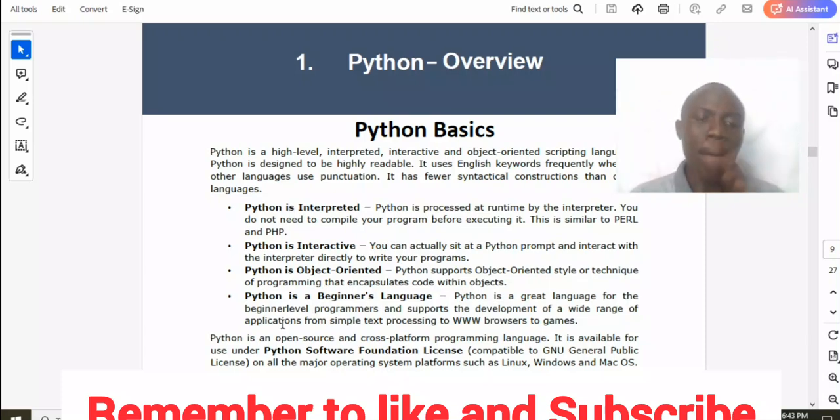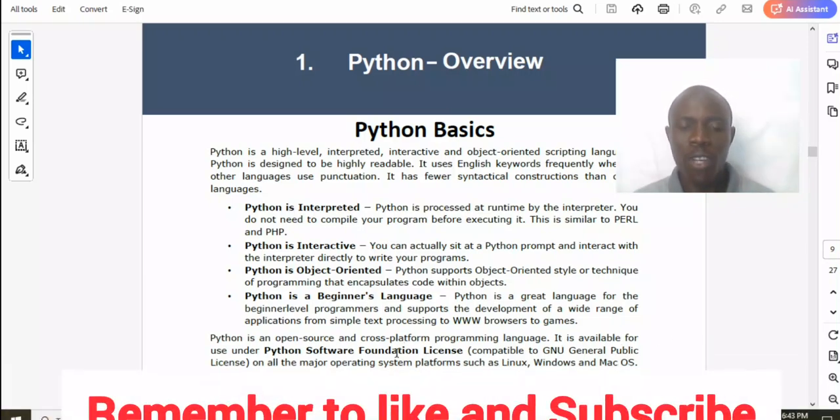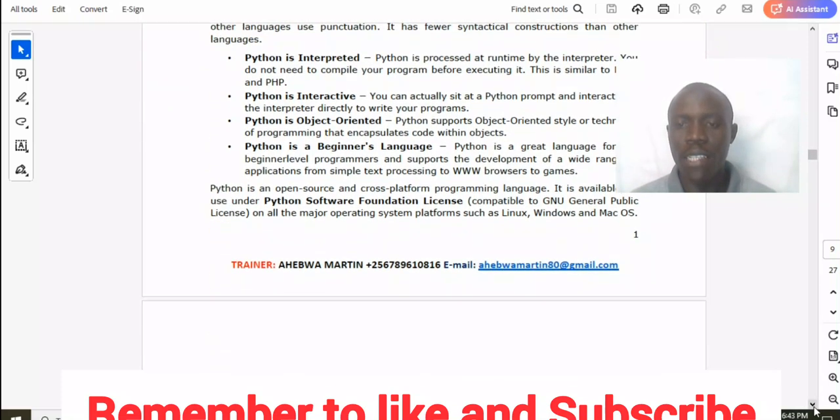So let's continue. Python is an open source and cross-platform programming language. It is available for use under the Python Software Foundation license, that is in brackets, compatible with GNU, that is General Public License, on all the major operating system platforms such as Linux, Windows, and Mac OS, that is Macintosh.